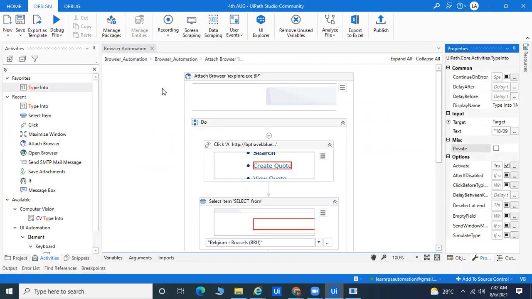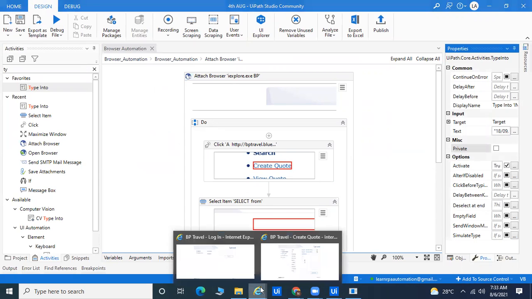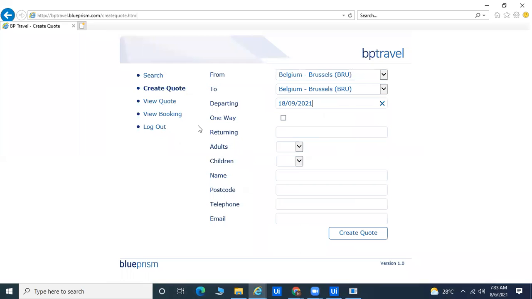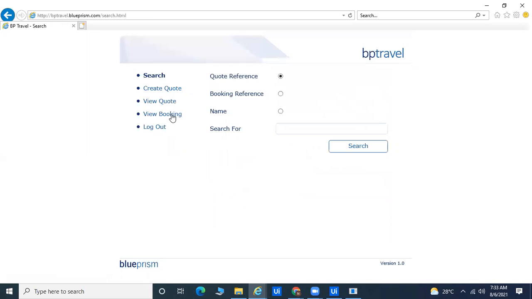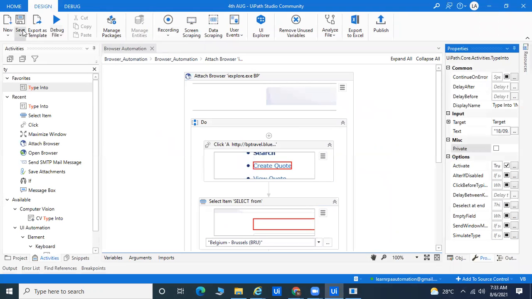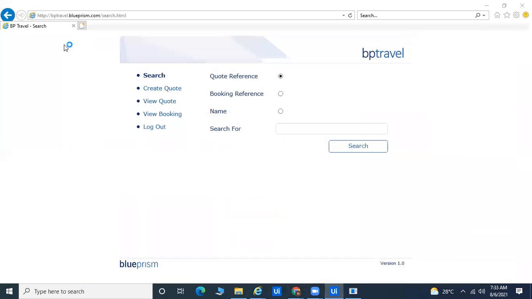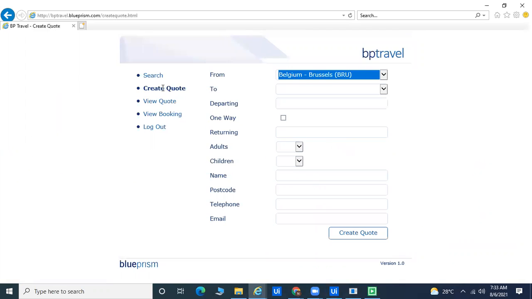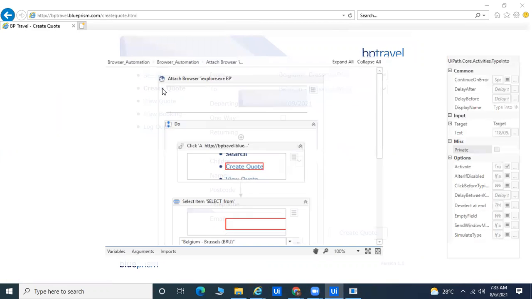It's working fine, but try to understand: if I'm on this page and someone clicks on view, or on this option, then what will happen? It will not automate the application. Why? I will show you. Try to understand that the attached browser always attaches to the screen.